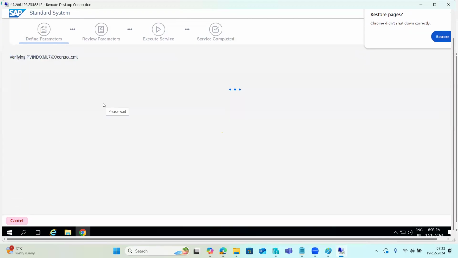This is the place where we will give the inputs to the SWPM tool. The SWPM tool will ask for all the inputs. Please provide the SID. Please provide the instance number. Please provide the kernel location. Please provide the export location. Please provide the host agent. Please provide the DB details. It will ask us all the information.